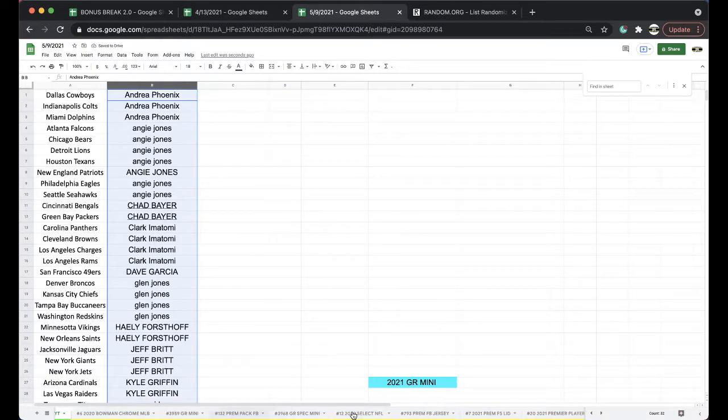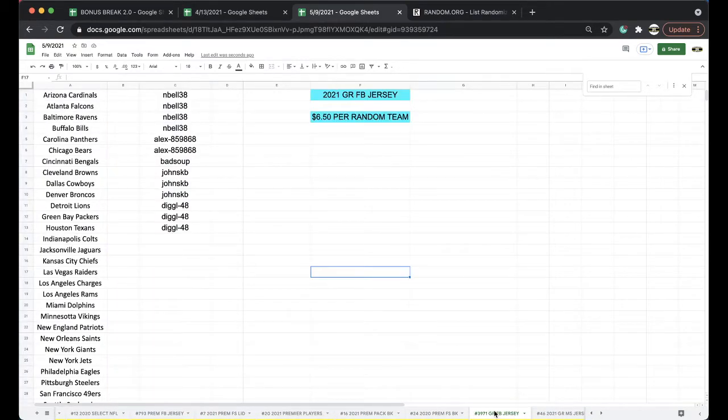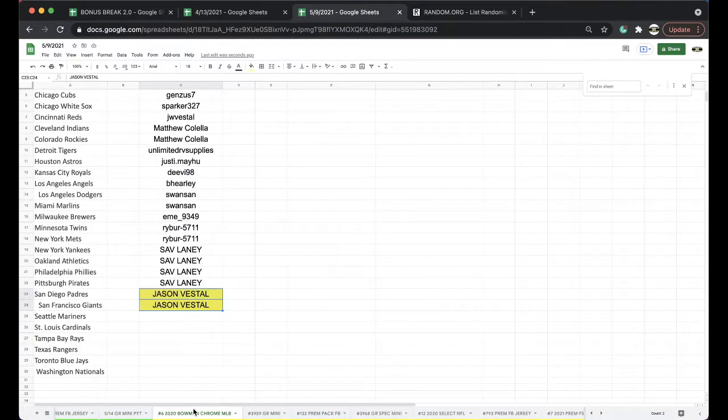3971. I'm not sure what 3971 is. Oh, Gold Rush jersey. No, there's 19 left in there, Maddie. 19 in the Gold Rush jersey.